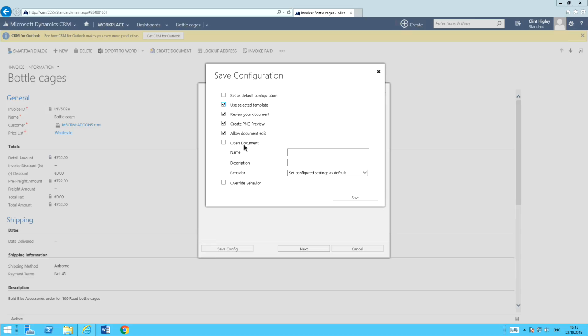Lastly, I can also have this automatically open up that PDF document so we can review it and do whatever we need to do, maybe save it locally. Finally, what I need to do is give this a name. I'll just call this create invoice. Give it a description.